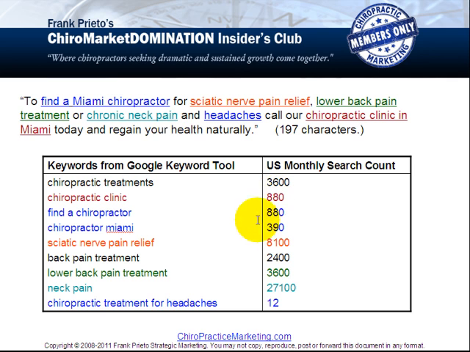So in my description, I'm using keywords that are actually searched for in Google. By using these keywords in my description, I'm optimizing my listing to increase the chances it shows up in the search results page when someone is looking for a chiropractor in my area. A word of caution, do not keyword stuff your description. This could get your listing banned.